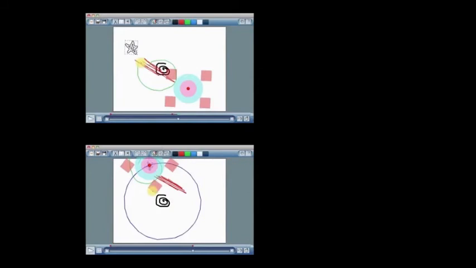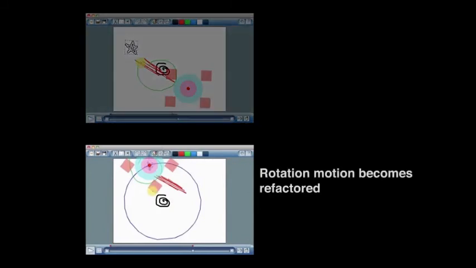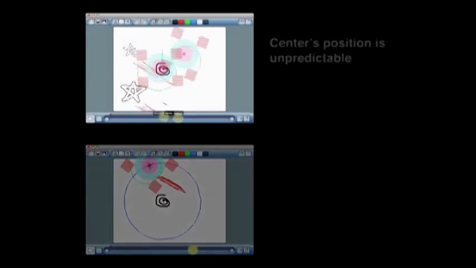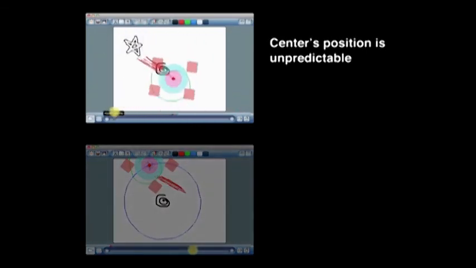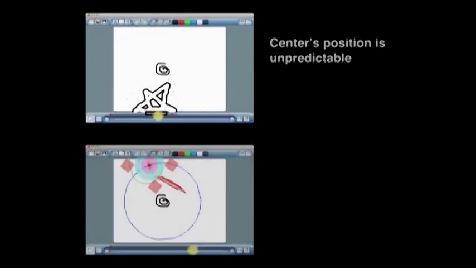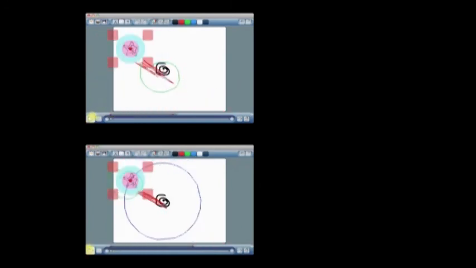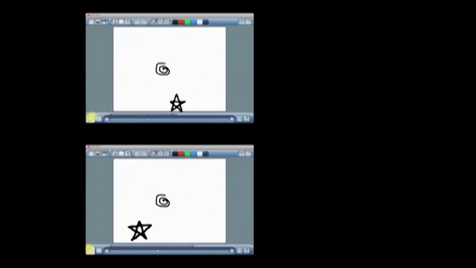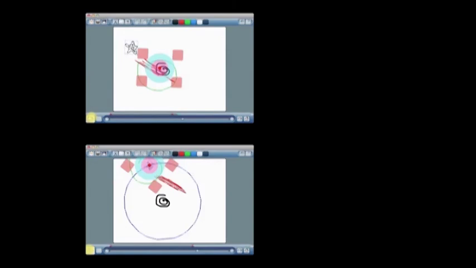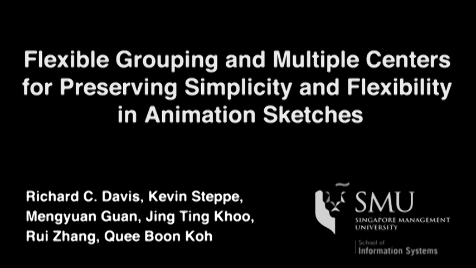Both methods produce identical motions, but on the bottom, the rotation is refactored because the center was outside the star's bounding box. On the top, different centers causes the rotation center to move erratically. This is a consequence of our data model, as explained in our paper. We evaluated these grouping and object center methods by showing video prototypes like these to animators and collecting their reactions. Thank you for your attention.